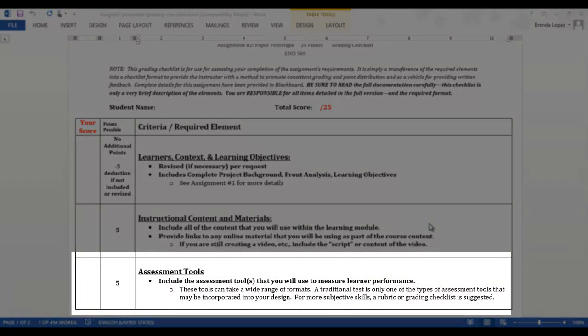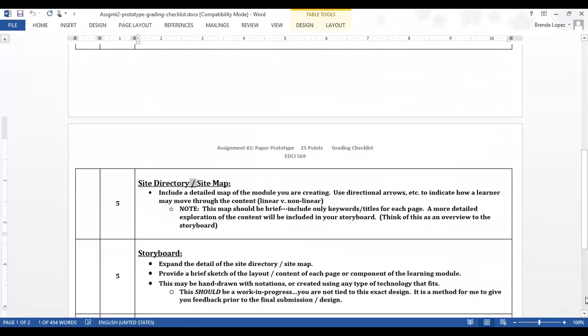Regarding assessment, you must have all your assessments created. So if you're using a traditional test with different types of questions, all those questions and the answers need to be created. If you are creating a performance-based assessment, you have to have the instructions on what goes into that performance assessment, and you have to have your grading rubrics.